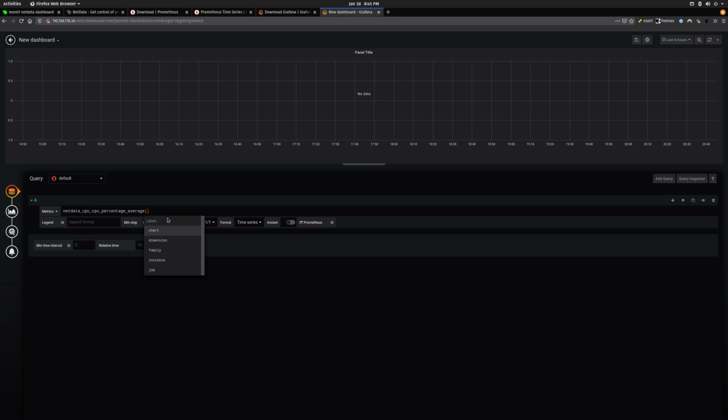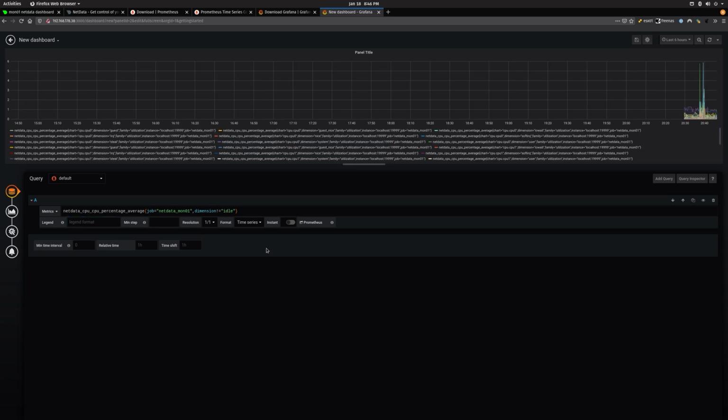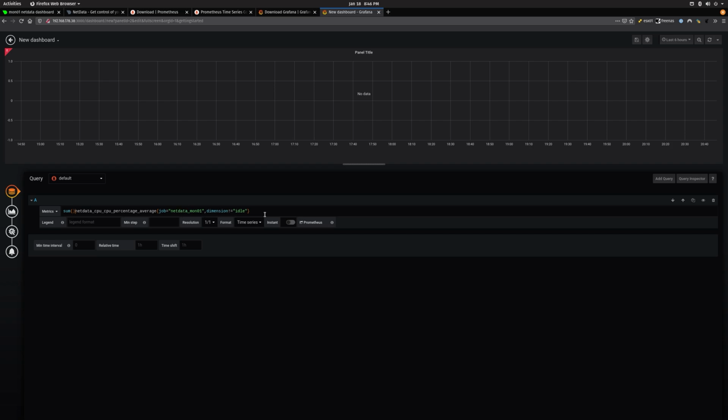And then we do our curly brackets here. Job netdata 1.1, this is the job that we added in the last video. Comma, and we could use a specific chart for a specific CPU. We don't want to do that. Dimension, let's do everything that is not idle, like that. And we want to do a sum of everything here. Come on, put that there. And now we have our CPU utilization, for example.